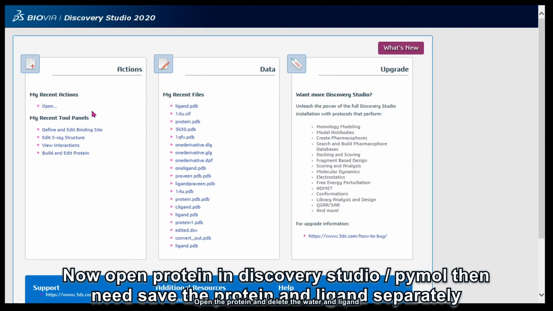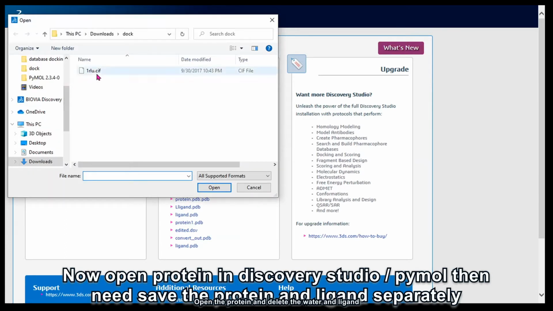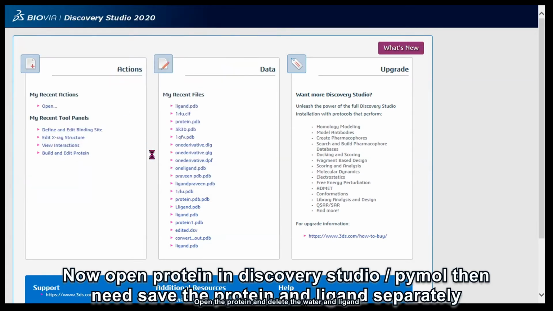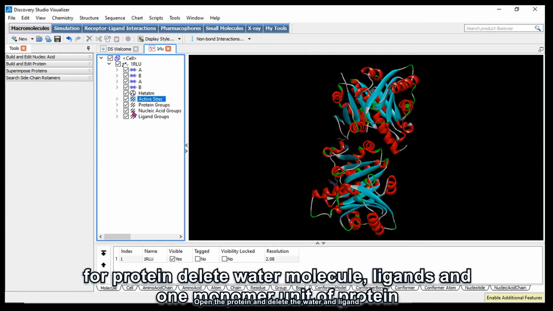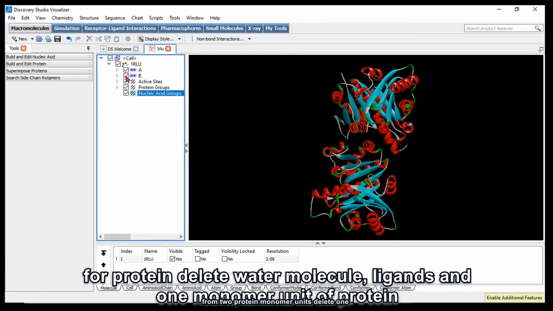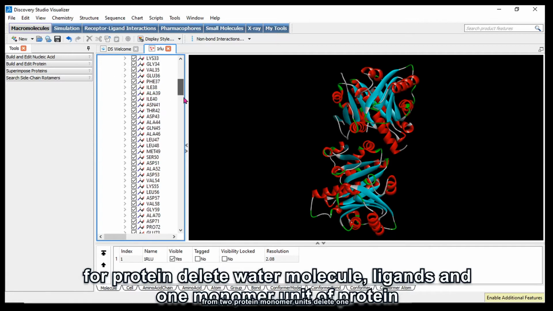Now open the protein, then delete the water molecule and the ligands. The steps involved, you can see it on the screen, and delete the 1 protein monomer. We need only 1 molecule for molecular docking.